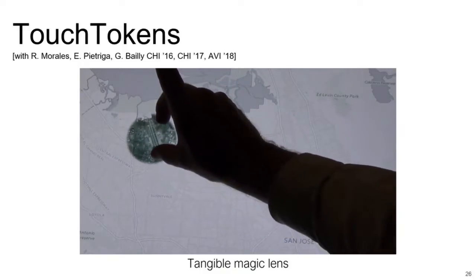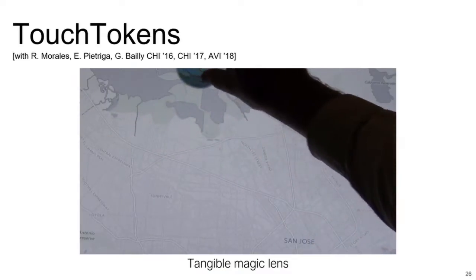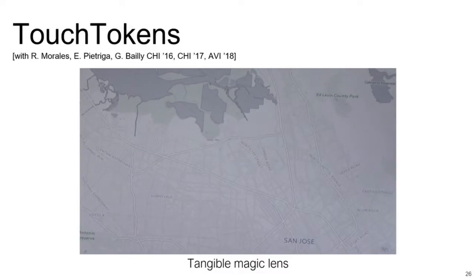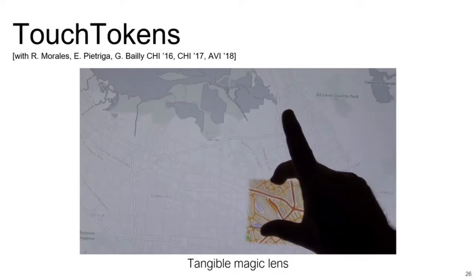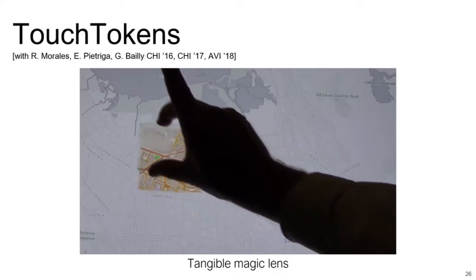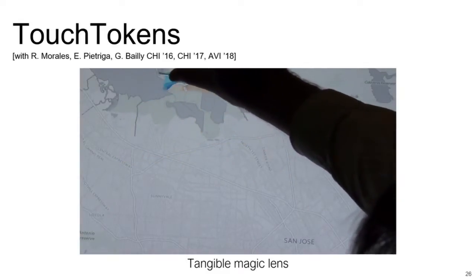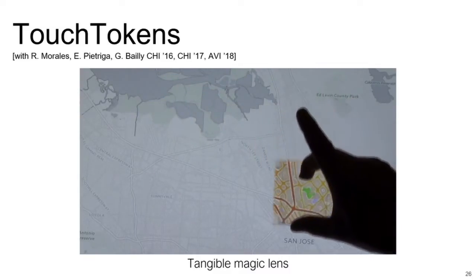Sorry. So here you can see touch tokens made of transparent acrylic that act as physical magic lenses. As there is no need to embed electronics in touch tokens, they can be fully transparent, which is interesting here, because one token is associated with one map layer. So I can see the corresponding map layer through the token.